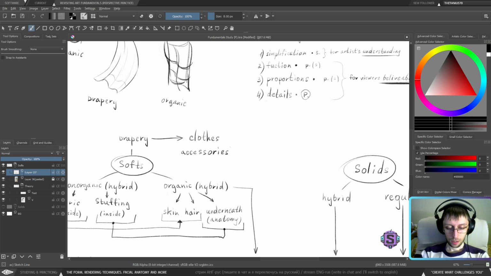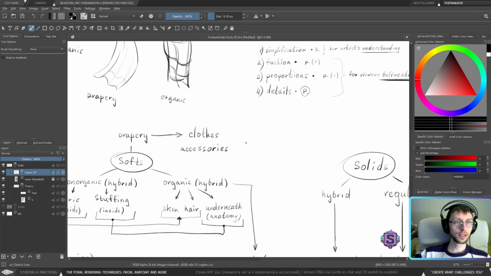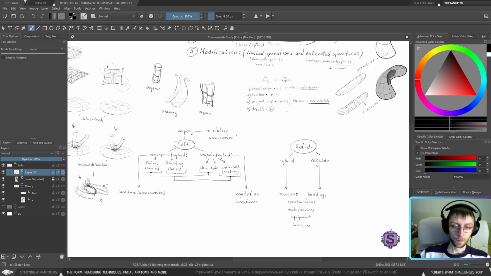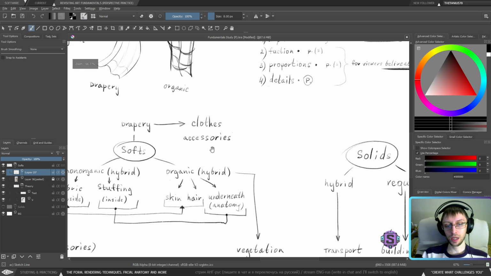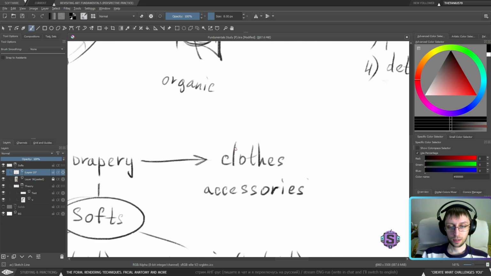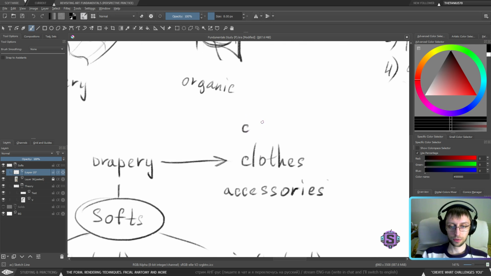Clothes. Yeah, item worn to cover the body. So again, you can cover the body and parts of the body, even shoes. So clothes, accessories, and I guess just regular drapery. Just cloth of any kind.